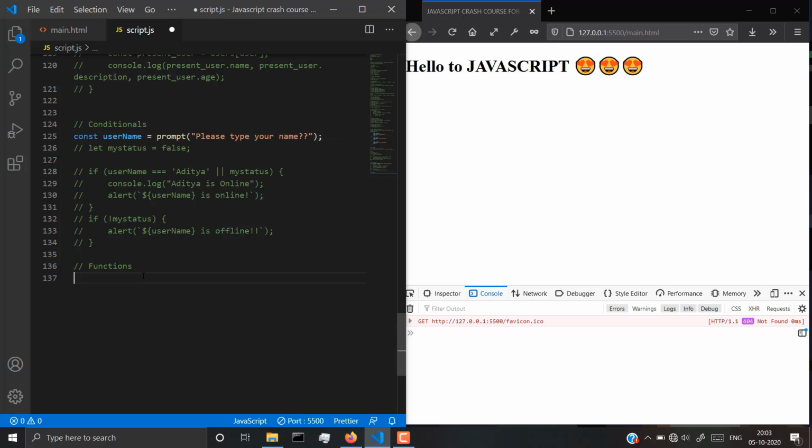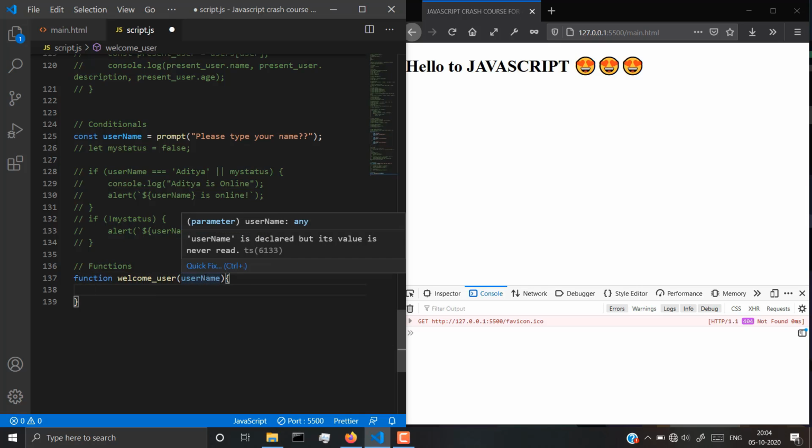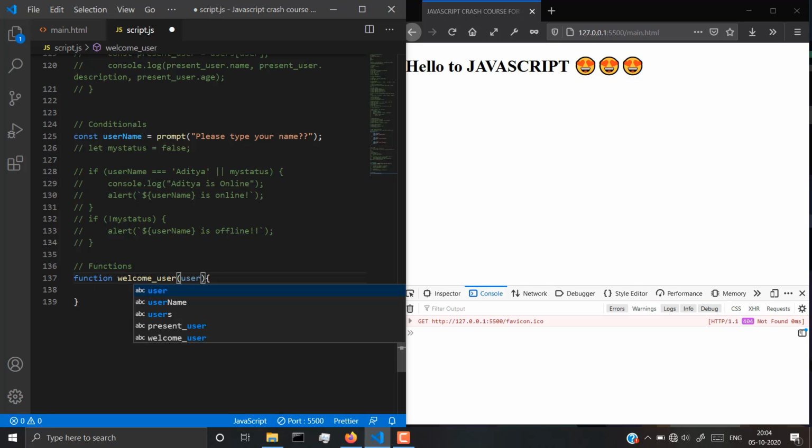So let's just uncomment const username. Okay, and in function I will make a function. So let's just type function, and then whatever function name you want. So let's say I will type welcomeUser. So what it will take is username. And now let's just change this one to user, okay, only user, or change it to name, because it makes sense if I put name right in here.